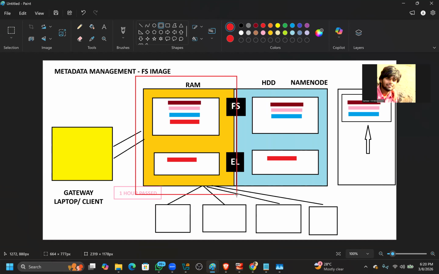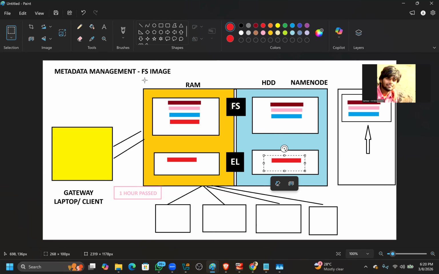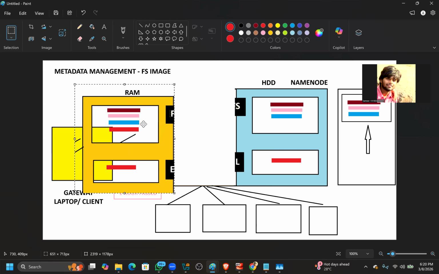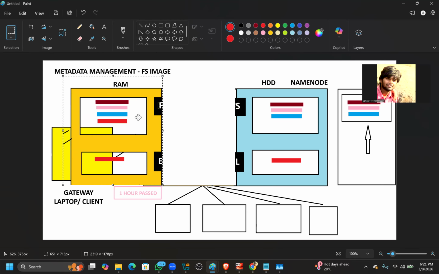I'm coming to the corner case. This data is gone, and at that point of time, even the secondary name node does not have this particular transaction. This transaction is not with the secondary name node, just because 1 hour hasn't been completed. At that point of time, this side is gone. RAM is gone. Now the restart happened. Name node restarted. What will happen? This transaction is gone. This is the recent transaction, right?